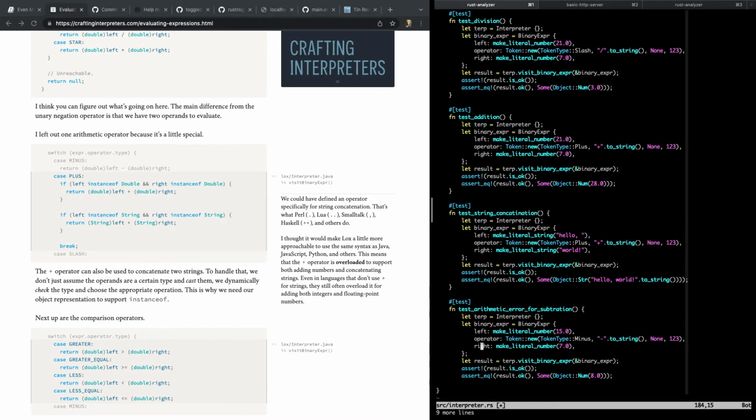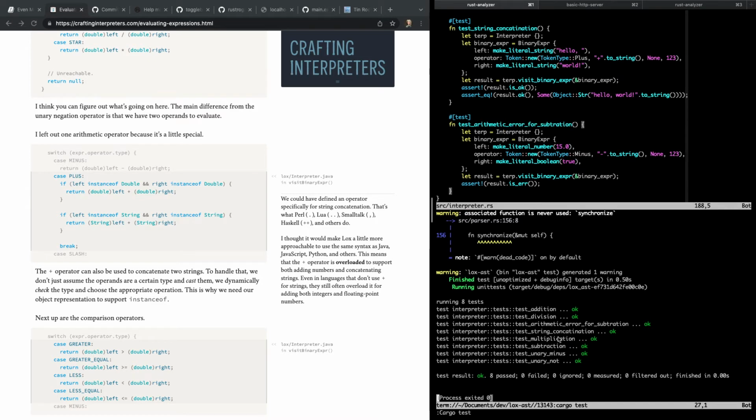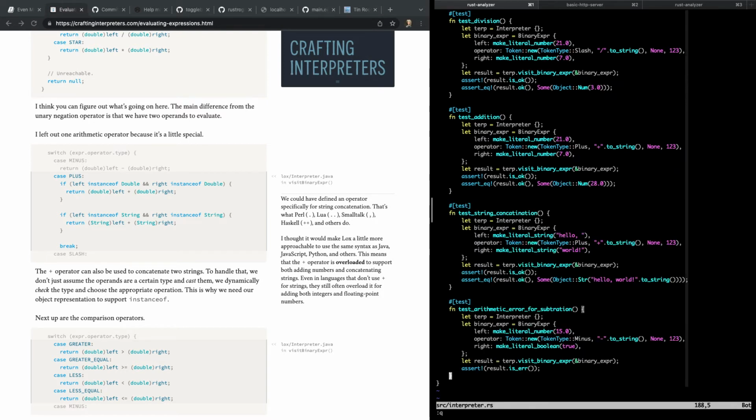Make literal Boolean true. And we should get is error. I don't know what the result should be other than error. I don't think I care about the actual error text. Okay, so that worked. All right, so we have those tests. Nice. And we've done this part here.